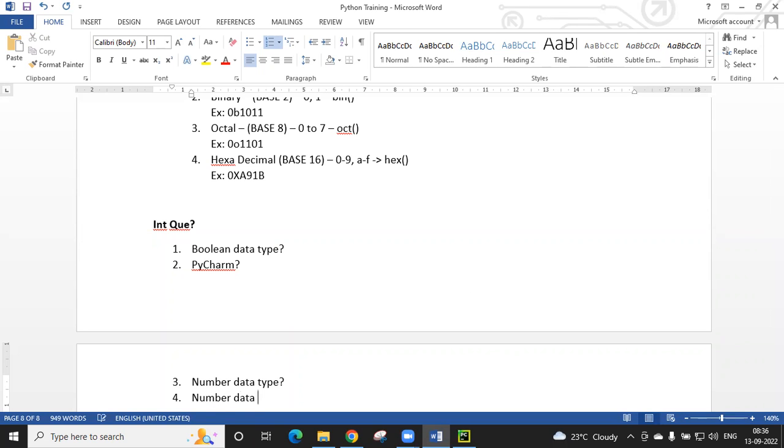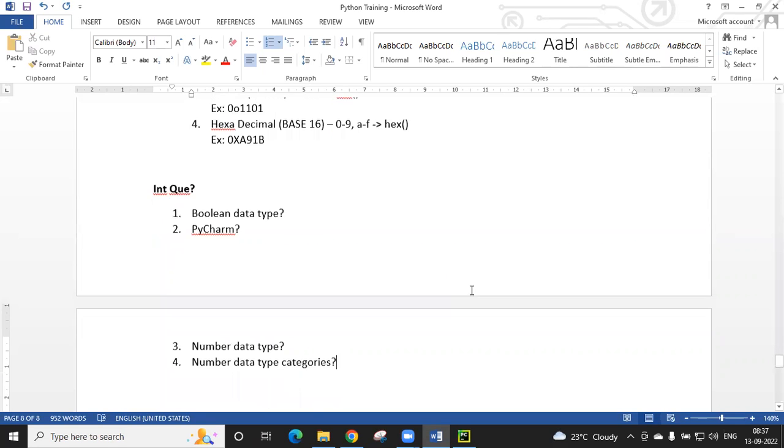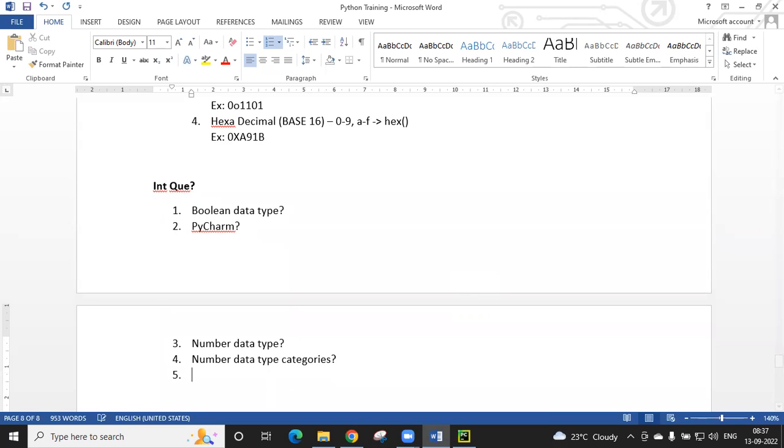Number, next data type categories. Next, we have the number subtypes. What are the number subtypes? Just now we discussed base 10, base 2, base 8, base 16. Hexadecimal, octal number.